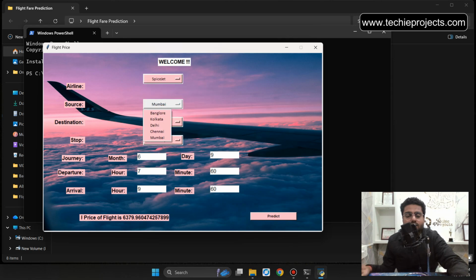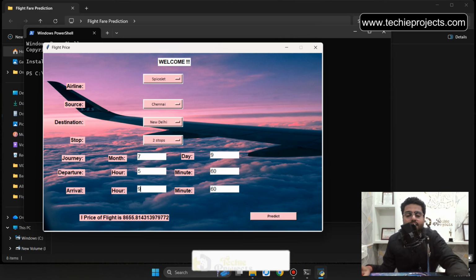SpiceJet, source Chennai, destination New Delhi, and stops 2, and month will be the 7, departure 5, and arrival 9. Then click on the predict button. So it predicts the price of flight will be 8655.81. So this will be the complete project.